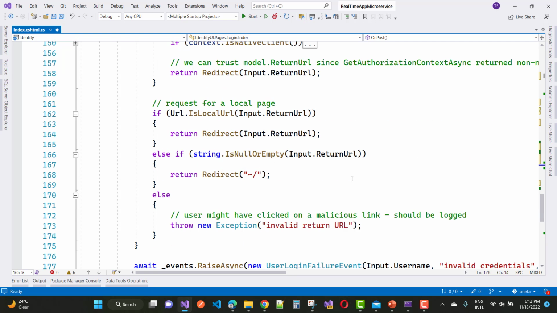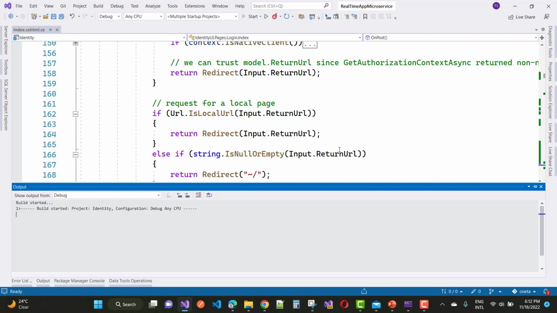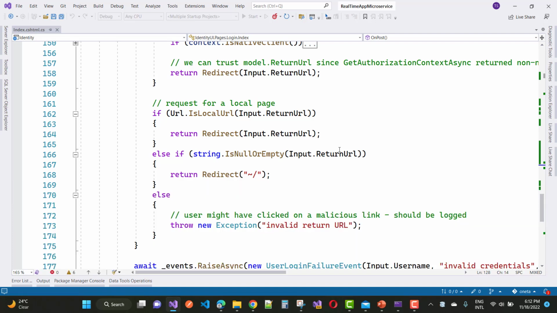Okay, everything is fine. Now save this and run, start it again. You will see that your bug is fixed easily by doing this.